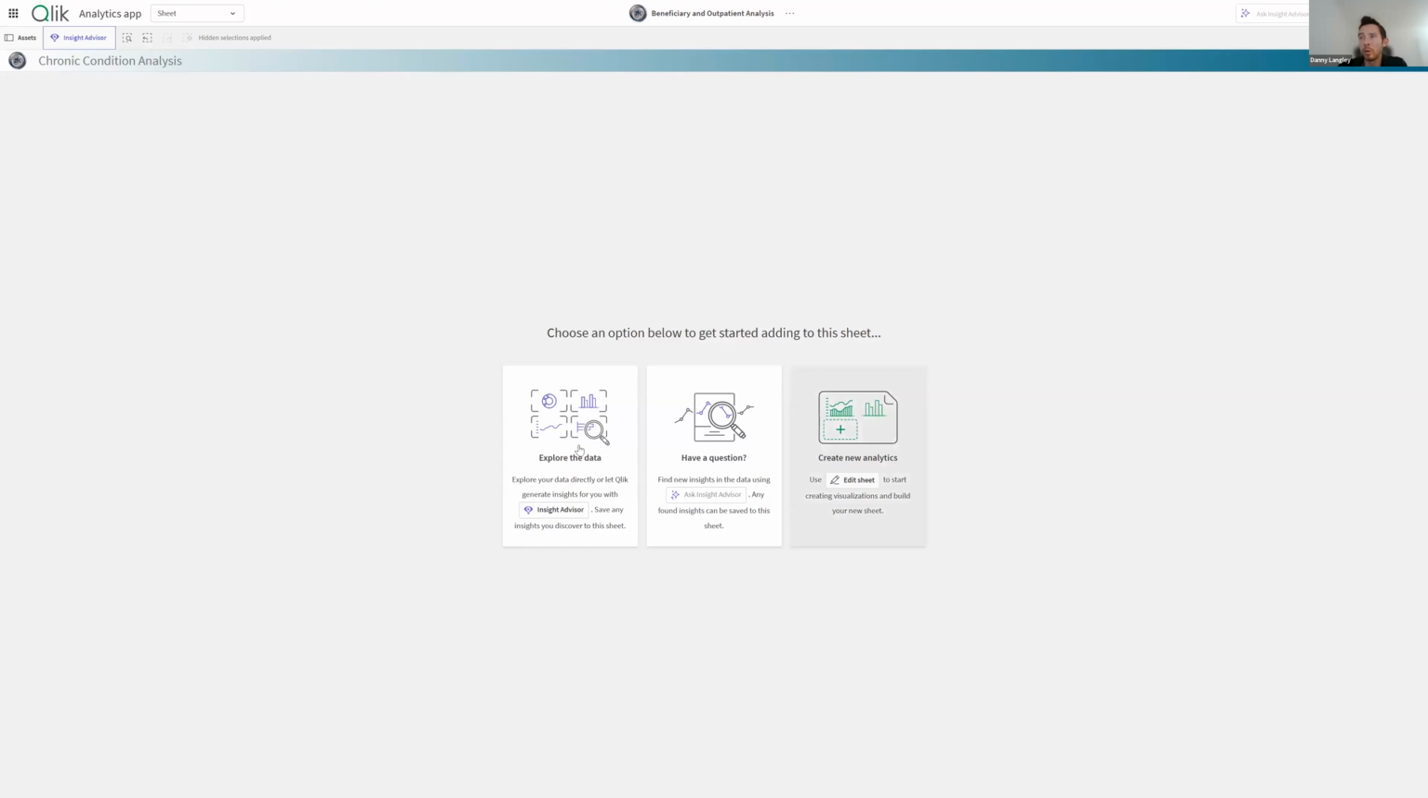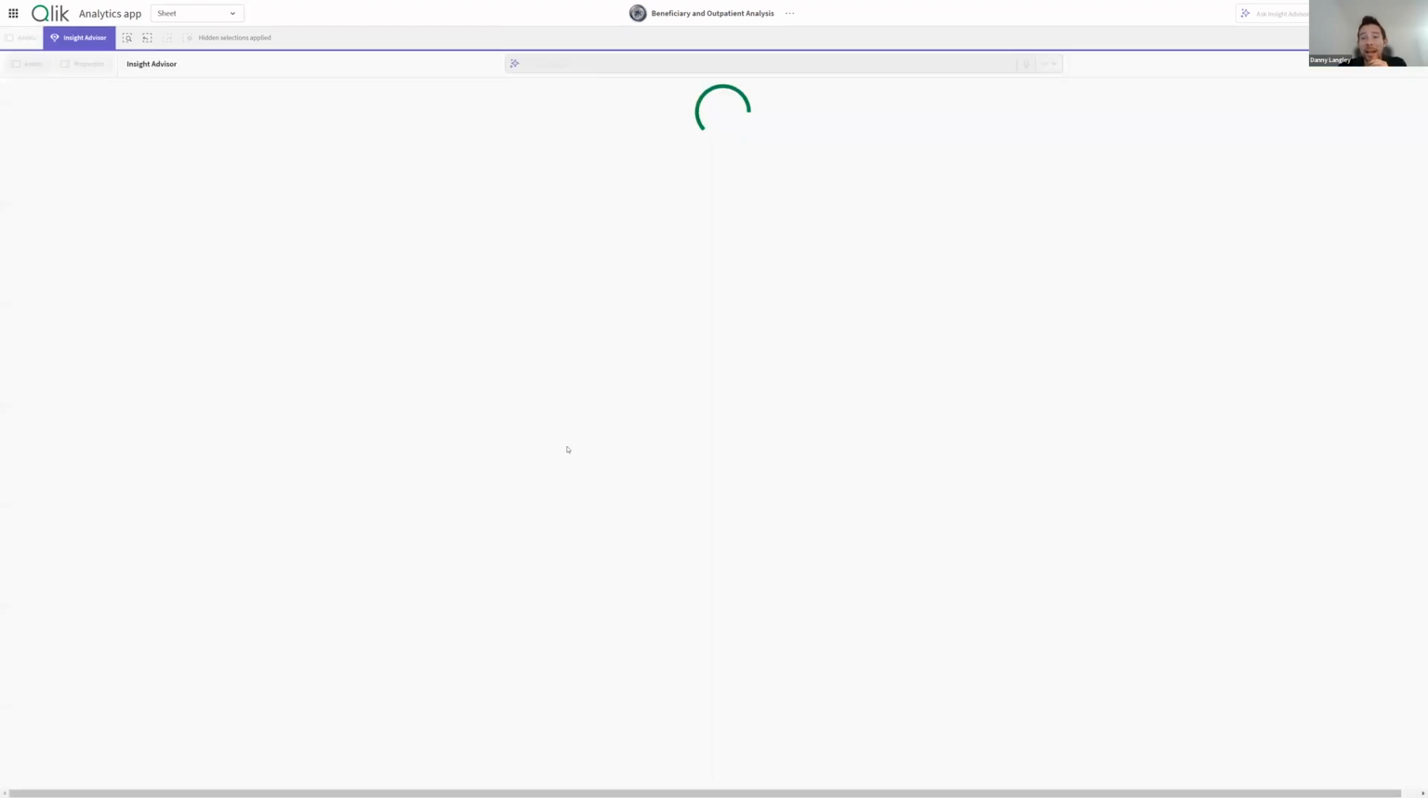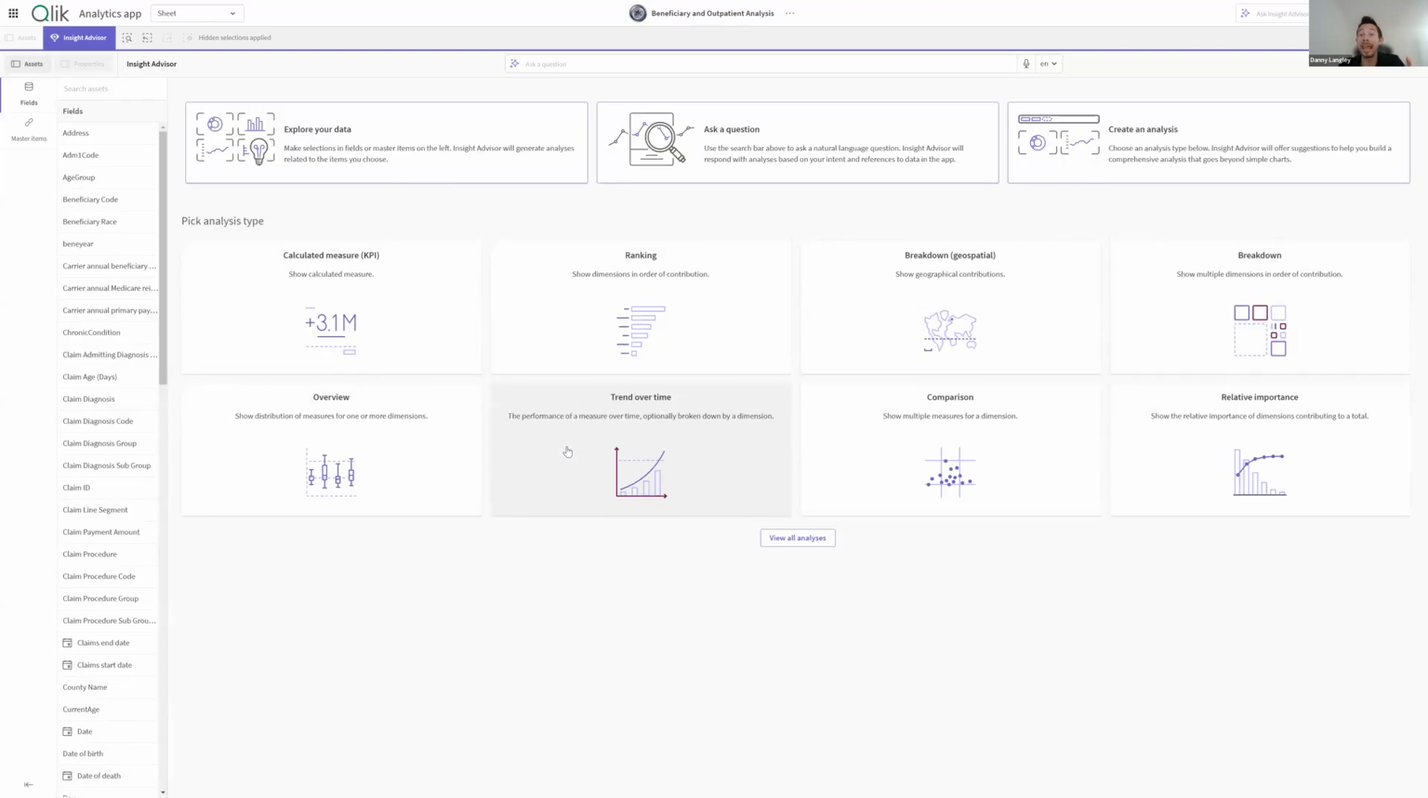And you can see it kind of has a little choose your own adventure for how you can start creating your own dashboard. I'm going to click on this first option here that says explore the data. This is going to use Insight Advisor. So I talked about before this AI that's built into our platform. This is a great example of this.